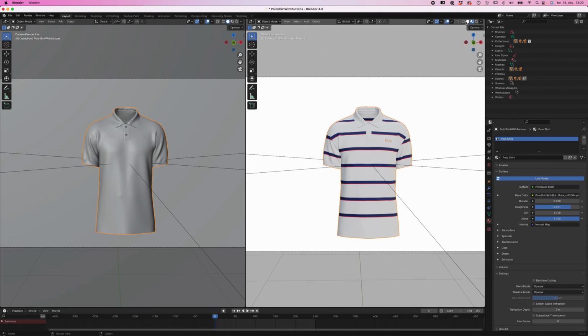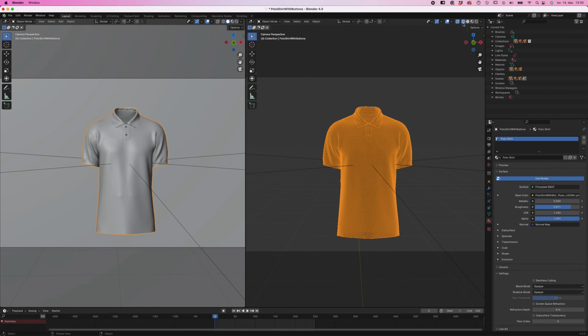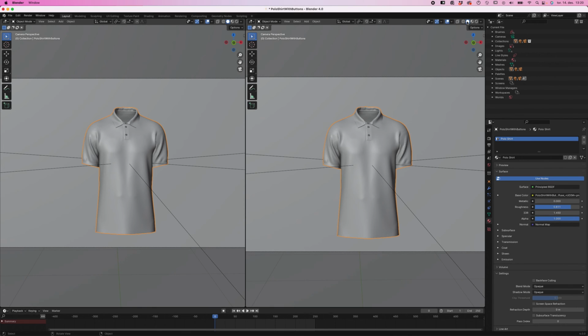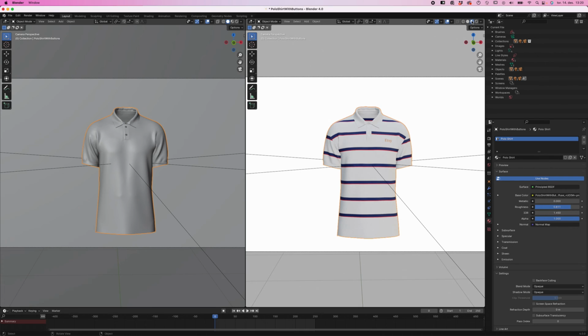I'm going to quickly show you up here as well. You have wireframe mode. Just click on that. It will give you the wireframe of the model. This is, I think, solid gray texture. This one here gives you a preview of the shading. And this one here is the render.